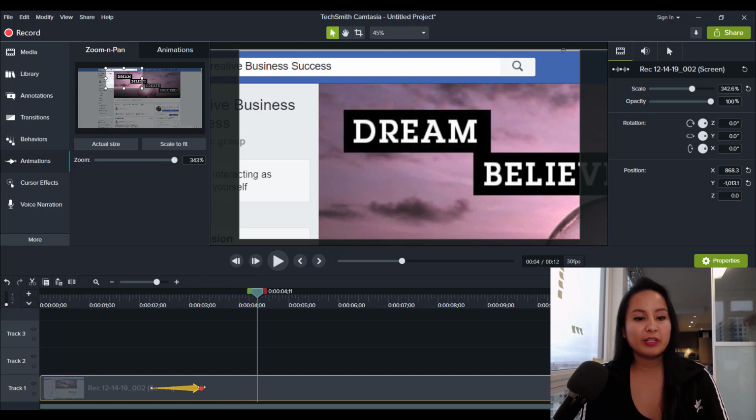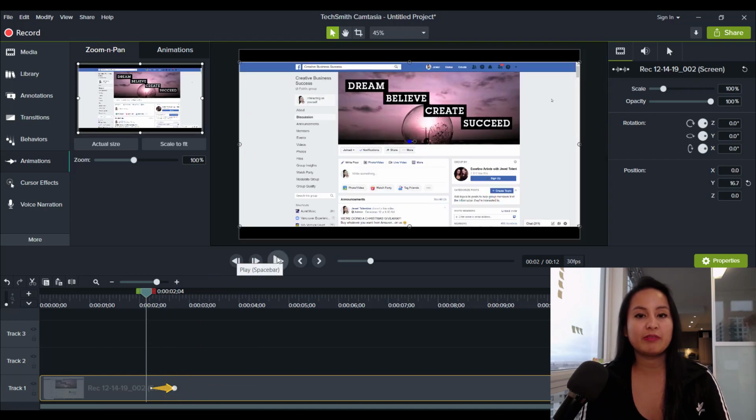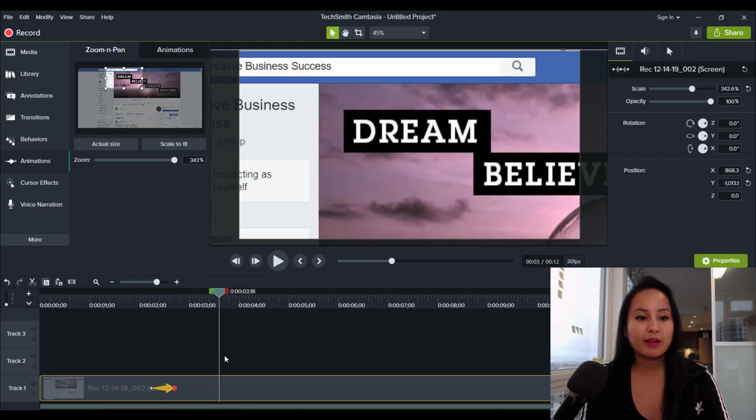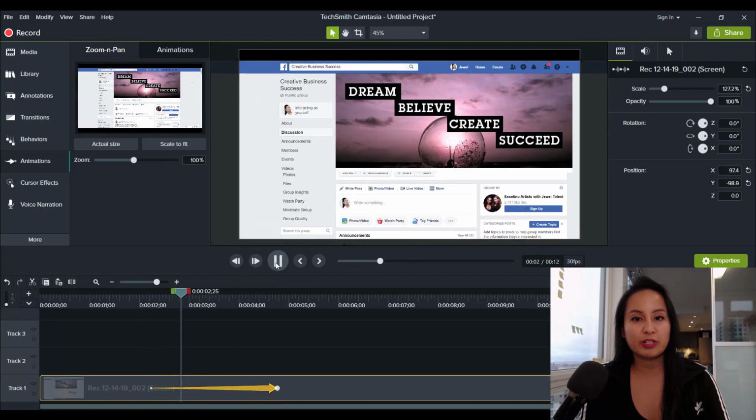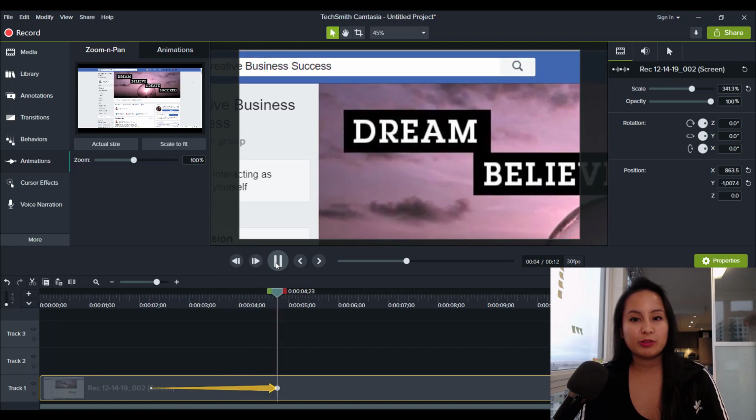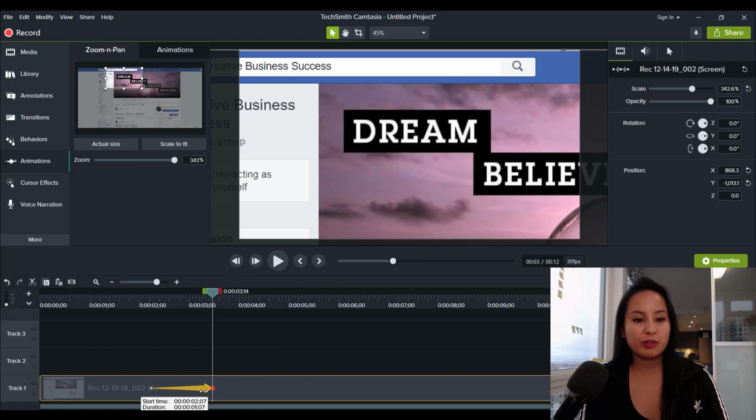Now, you can extend or shorten this zoom arrow however you'd like. When you shorten it, you're going to make the zoom effect happen faster. And then when you stretch it out, you're going to make the zoom effect longer. So you can do a slow zoom in, a fast zoom in, whatever you'd like.